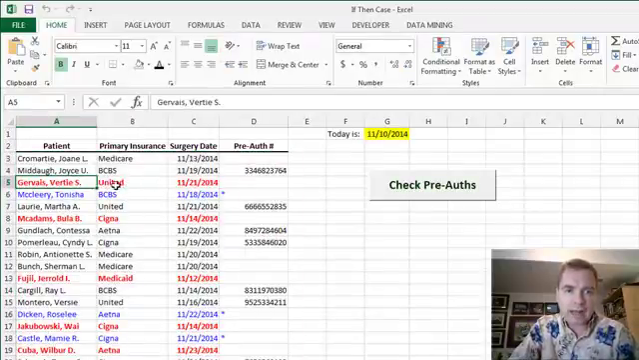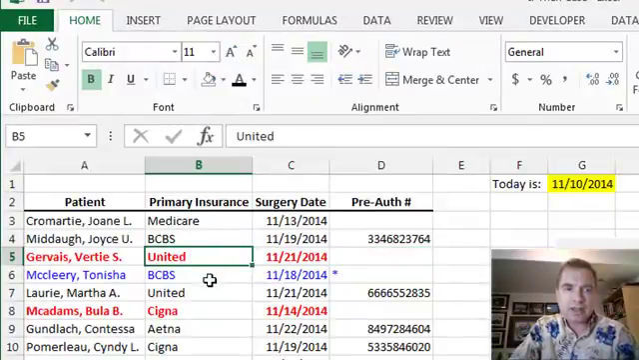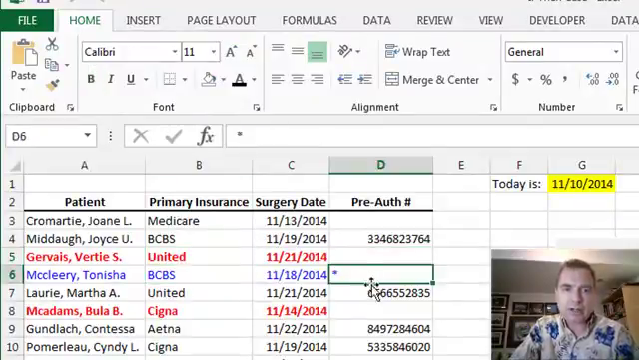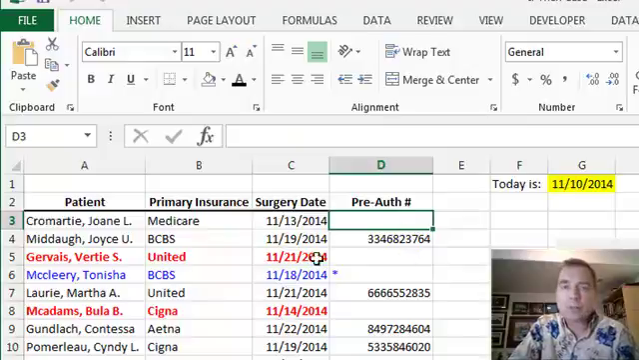This is red because there's no pre-auth number and it's not Medicare. This is blue because there's an asterisk here. And this one stays black. I don't do anything here. I just leave it alone because I have a number. Or here I leave it alone because this is Medicare.